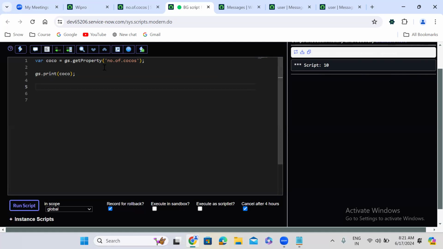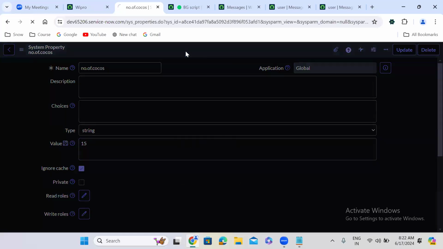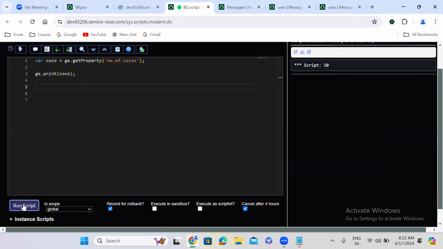So if you have to modify that number, you don't have to modify the script. You'll just change the property. You'll change it to 15 there in the property. Instead of modifying the script, you go to the system property and change the number to 15. As soon as you change this property to 15, it will automatically fetch it as 15. Getting my point?